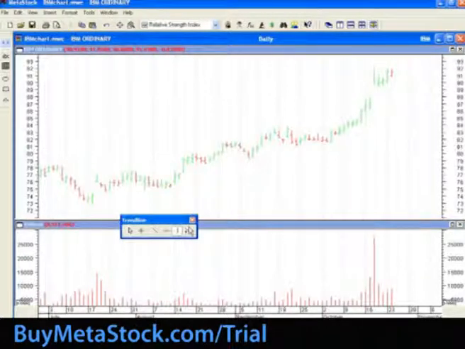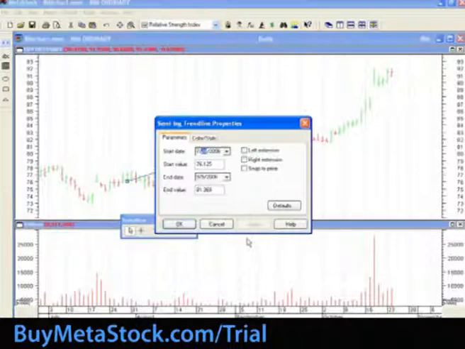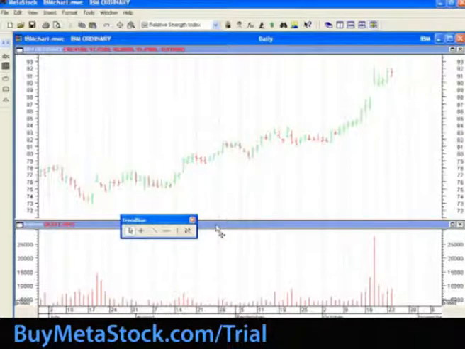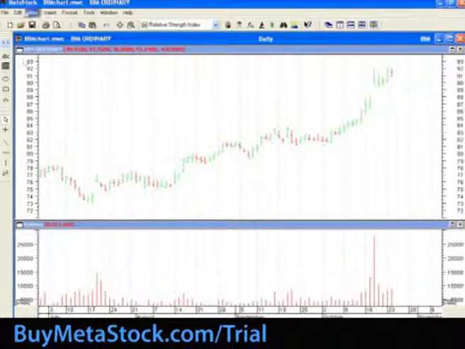And next is the semi-log trend line. This is going to allow you to draw trend lines with a little bit different properties. And as you can see, you can come in and set up those properties here. Go ahead and redock this on the left, and we'll grab the next toolbar.